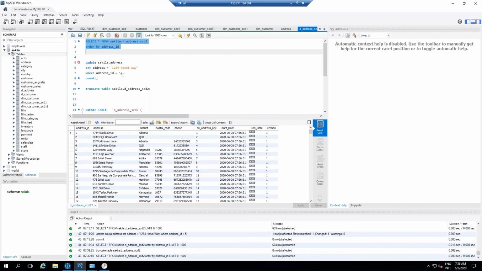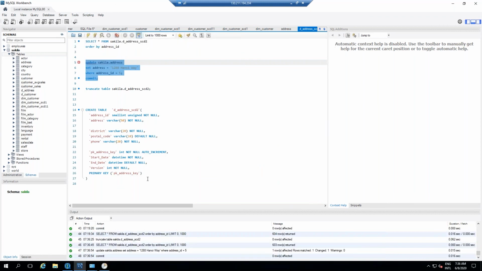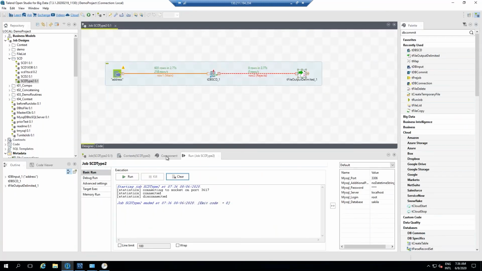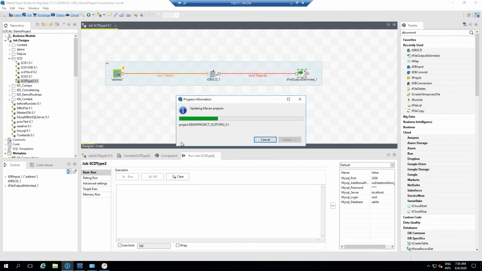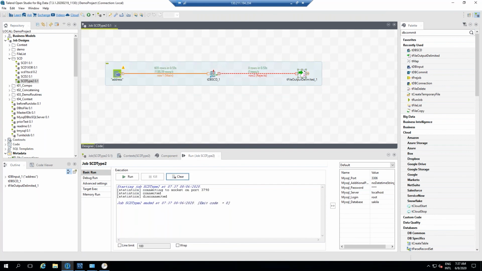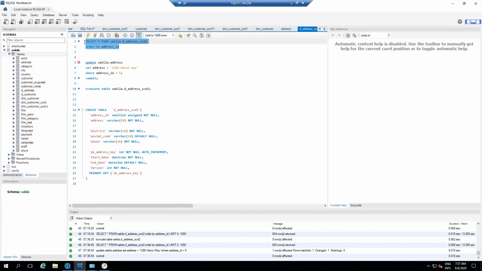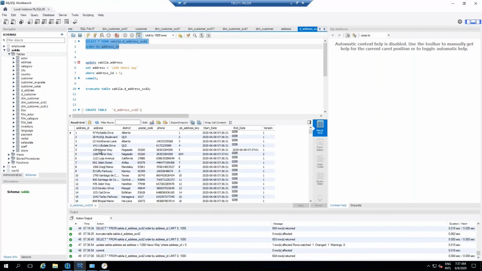Now, if you make any changes to the source data, I'm going to execute this one, making the change at the source, and then we will rerun the SCD type 2. So let's see, now we should have 604 records. Yes, we got one: this was the initial record, the end date is this one, and the start date is this one, right?